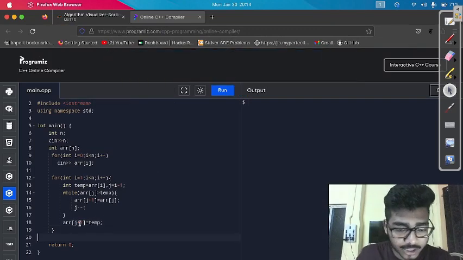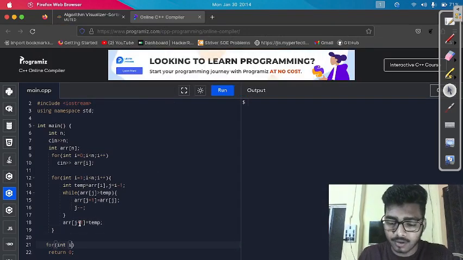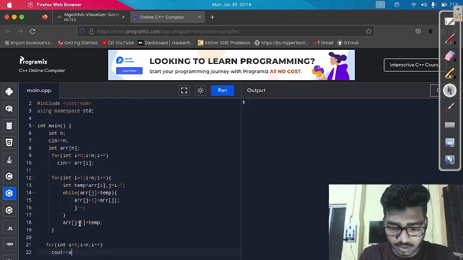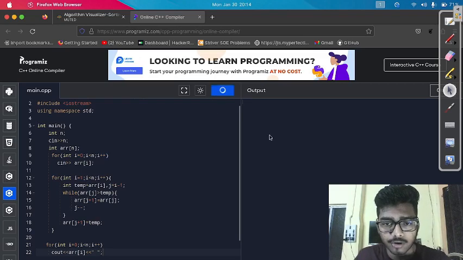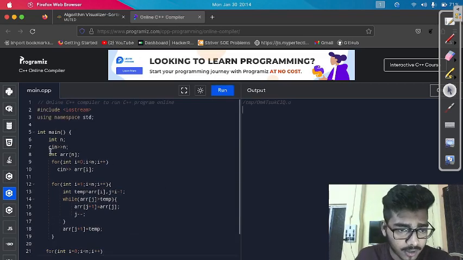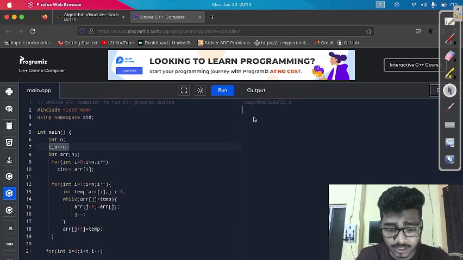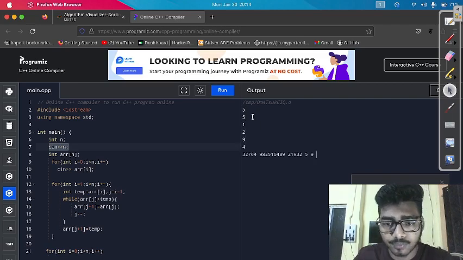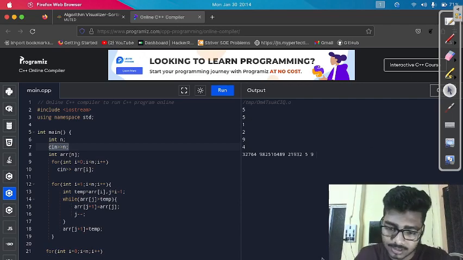So now, in the final step, we will check whether our code is right or not. Array of I. At first we take n, the length of the array, so 5, and give the 5 elements of the array: 5, 1, 2, 9, 4. So we are getting the wrong output. I think some mistake is there, so let's check.